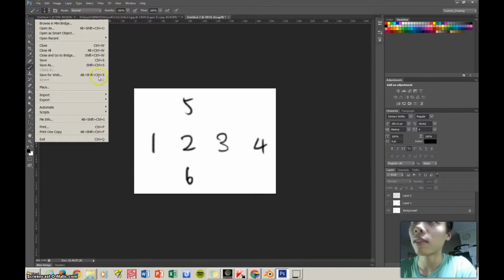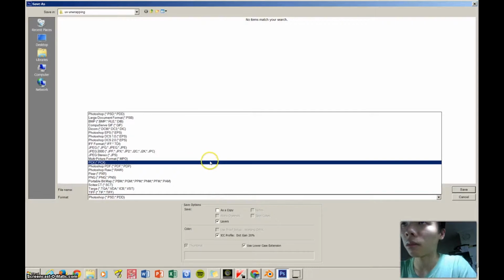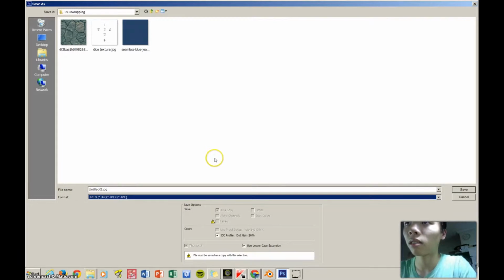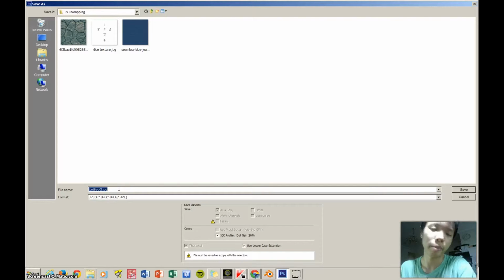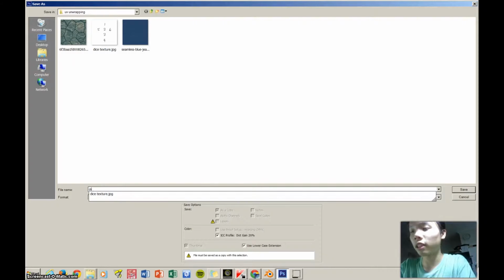So save as, and I'm going to save it as a JPEG. Usually I like to save it as a PNG, because the JPEG doesn't preserve transparency, but in this case it doesn't really matter because I don't have any transparent parts. So I'm going to name it dice texture.